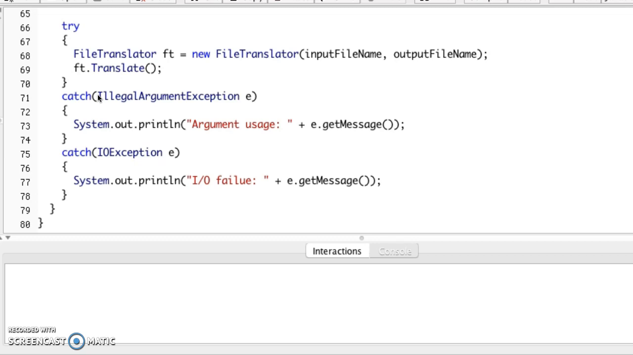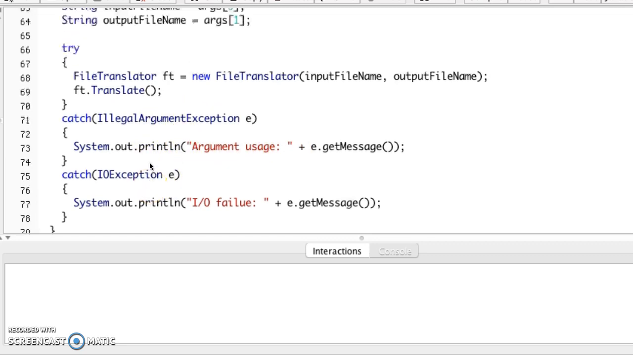Why would you not want to do that? Well, it can be expensive, and also you don't get any of the specific functionality or specific messages that you might get with the exception. In this case, we're really not using that. We're just using a generic get message method, but there could be something specific that you would want to get out of the exception object.